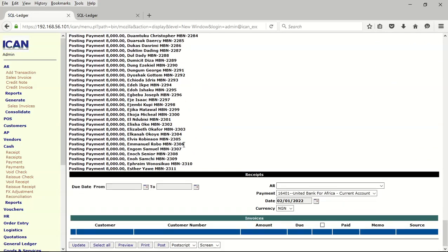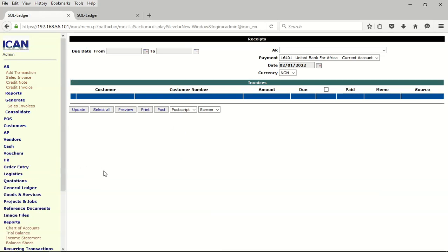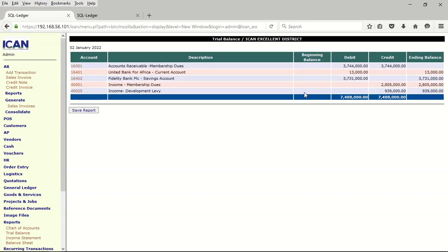Can see all of them with their membership numbers. Once you click on post, that job is okay. We now click and look at the trial balance again. If you click on the trial balance, by the way, you could select the date that you want the trial balance to show, from this date to this date here. And you could select either to include headings, to include subtotals, or all accounts. So we just click and continue.